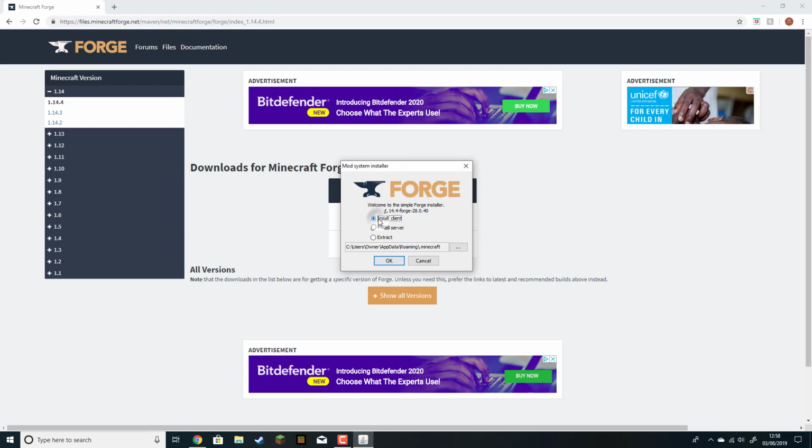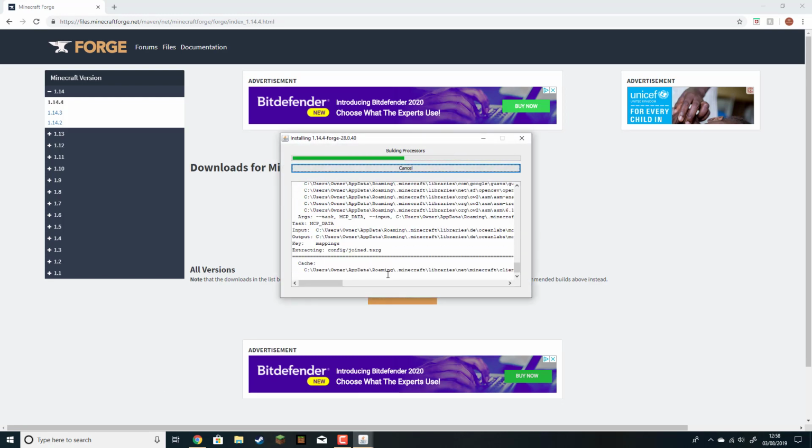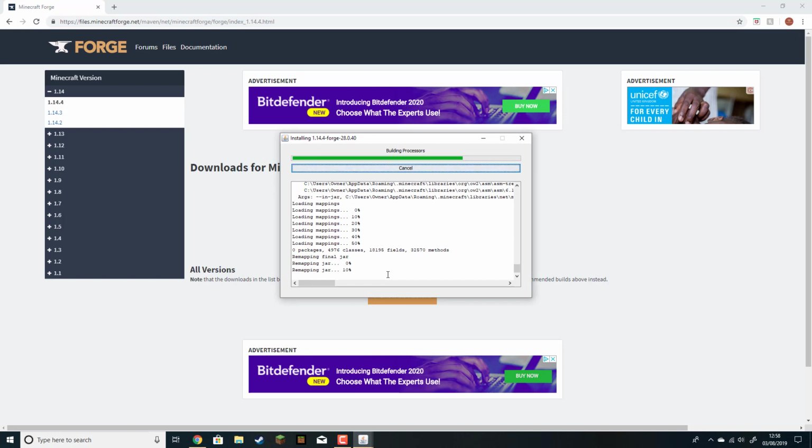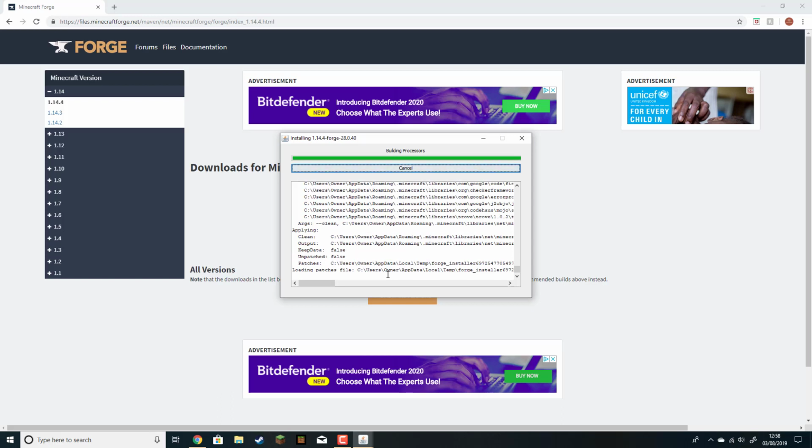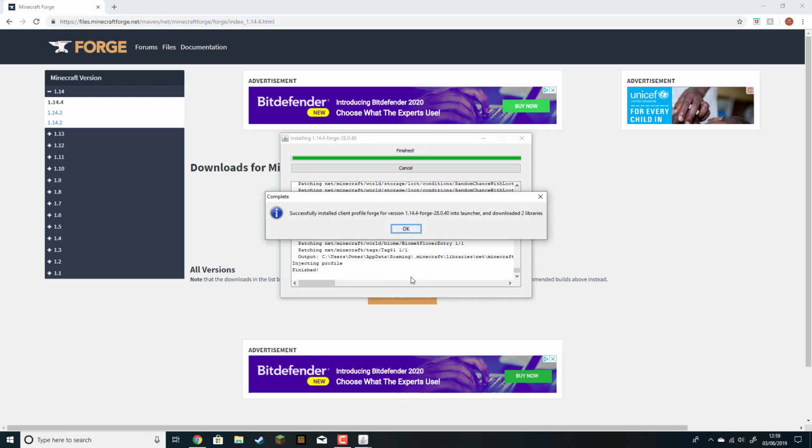You gotta go up and click install client, make sure it goes to your .minecraft folder and click OK. It will take a little while, but because I've done this before, it won't take as long. So just a moment longer and it should be done. And awesome. Okay, so you'll get this little message. You don't have to do anything, just click OK.